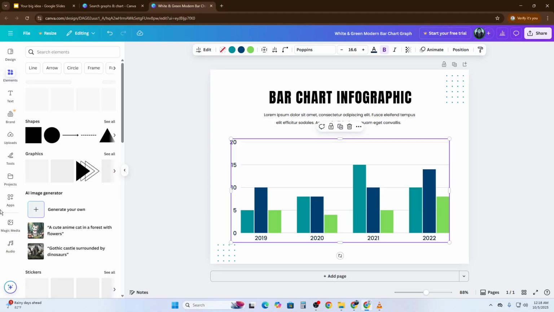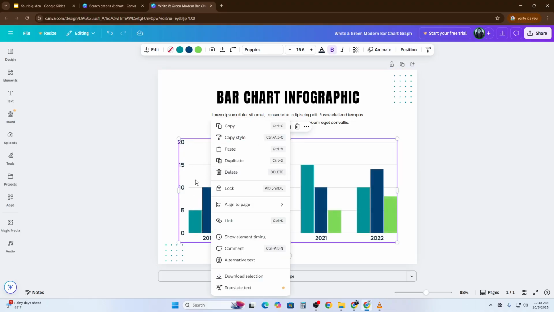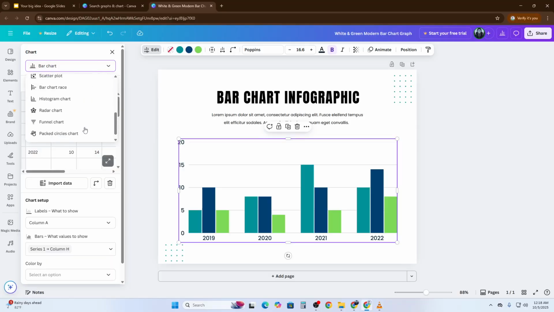Once your data is in place, the fun part begins. Customization. Adjust colors, fonts, and the specific data you want to highlight. Whether you're emphasizing trends, comparing numbers, or showcasing key insights, Canva gives you all the tools to make your chart not only informative, but visually appealing.